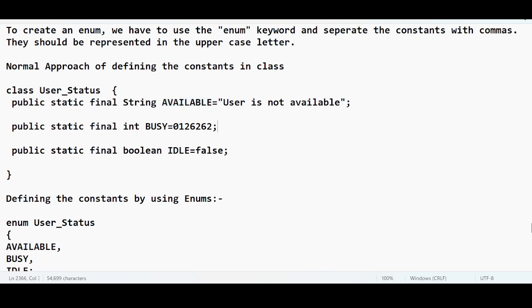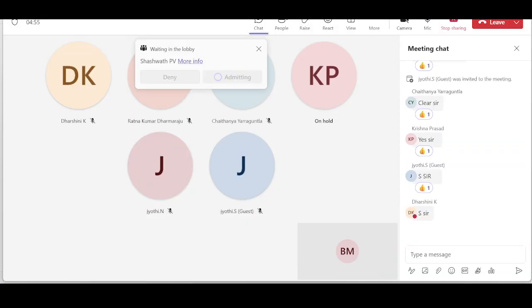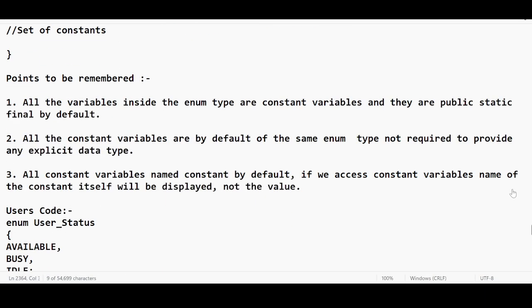This is one of the examples. If I want to define variables like available, busy, and idle, which come under user status, I can do it under the enum. I can create an enum entity and directly declare them under it. We have seen some examples and points to remember, like all the variables inside the enum type are constant variables. We have discussed all these things in our previous sessions.